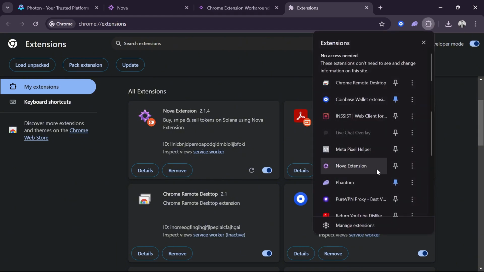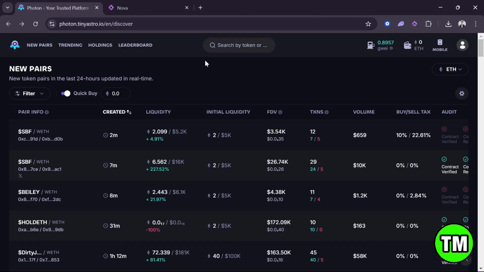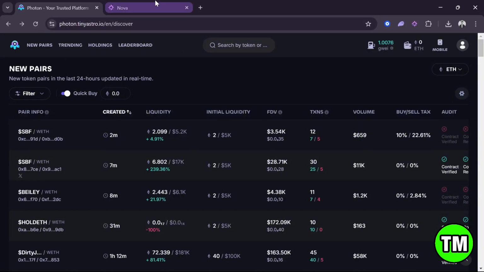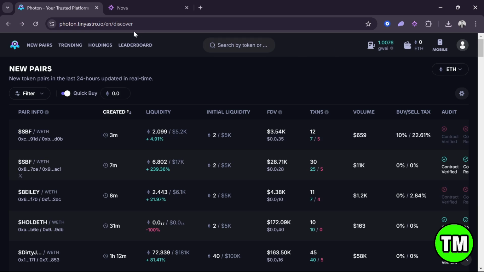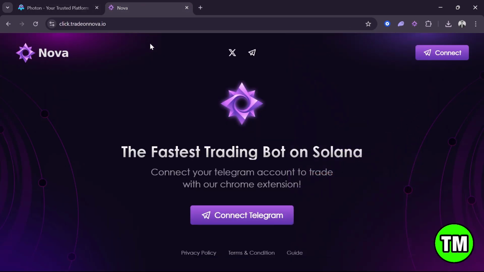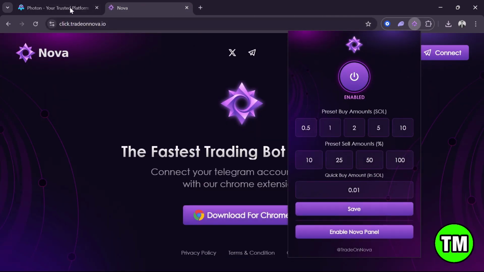Now, another thing that we are going to do is make sure to pin it, so you should be able to see it here, and then we can go ahead and close this. This time, what we are going to do in order to make this work is head over to Nova, and then you can go ahead and enable it here. If you're gonna head over to, say for example, Photon, you really won't be able to enable this one. You're gonna have to head over to Nova's website and then enable it from here, just like so.